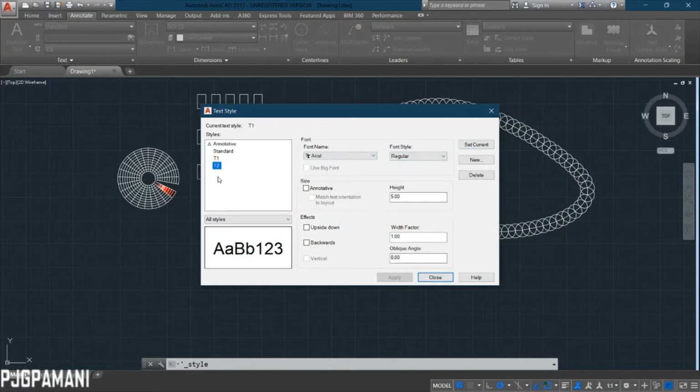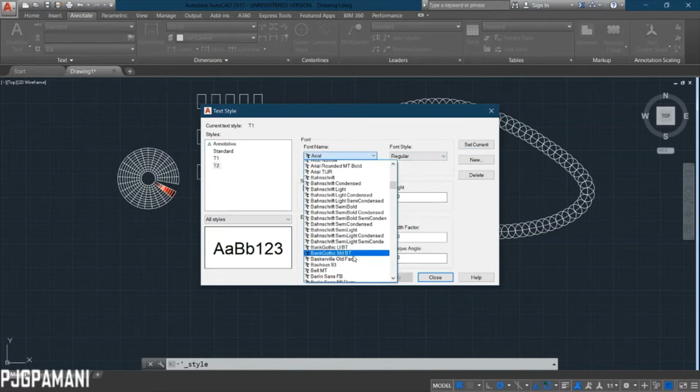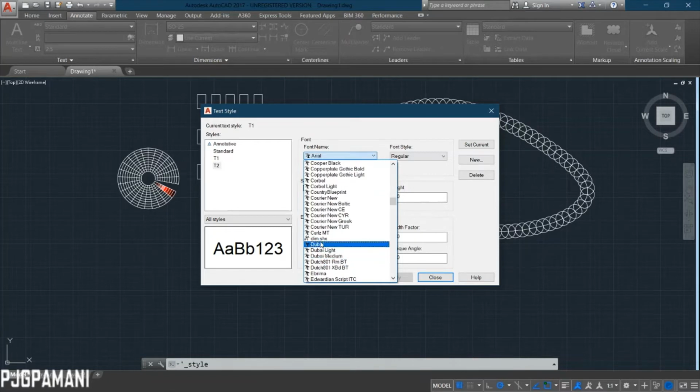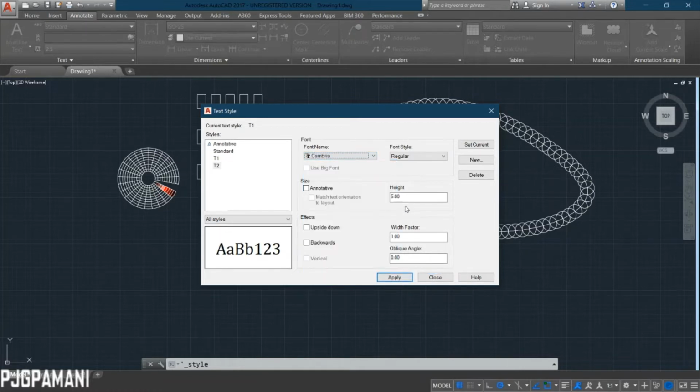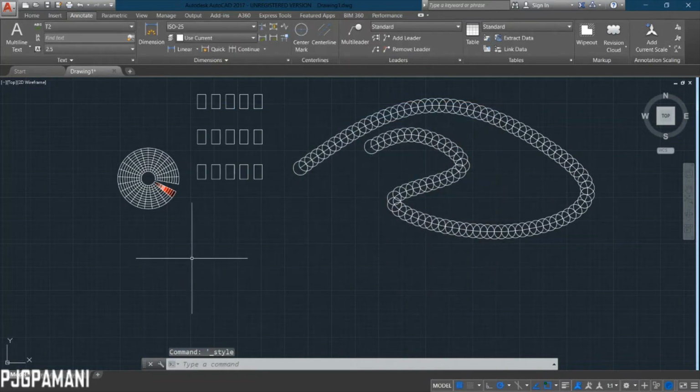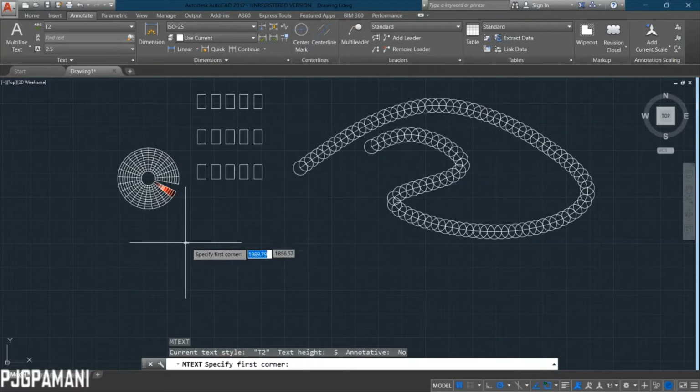Now, if I set T2 as current, whenever I create a new text, it will follow the text setting for T2, which is font name Cambria, font style bold, text height of 5 mm. Apply. Then set as current. Now let us try to create those texts.